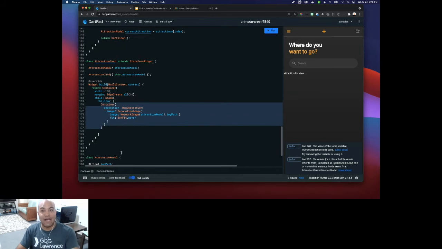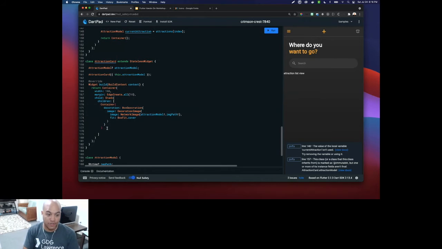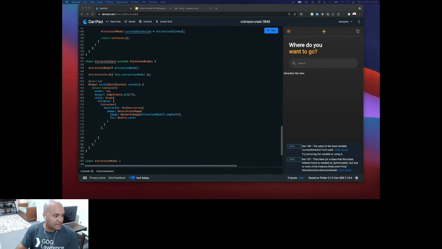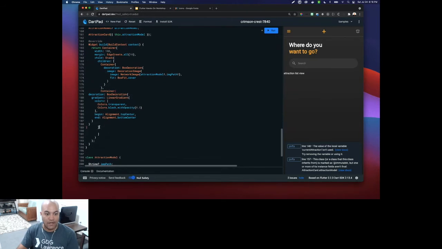We're going to be adding now the gradient. So first we added the image, right? Now we're going to be adding the gradient. So the gradient is again yet another container. So again, you see how what I told you, that container is very versatile. So now let me copy that code and paste it here, and I'm going to show you again how to do the gradient.